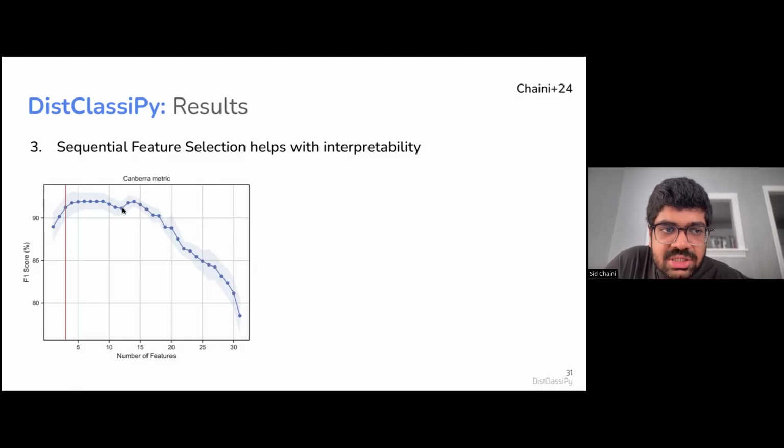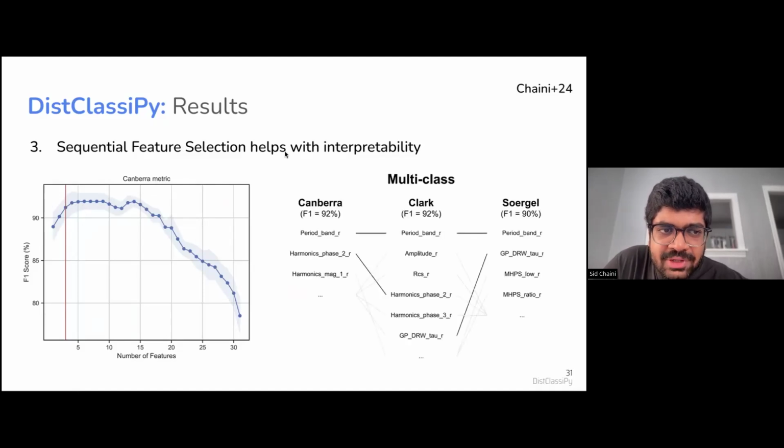And what that allows us to do is that just by reducing the amount of features we're looking at, it is now even more interpretable, because it's easier to keep track of 3 features than 31 features. And so these features also change for different distance metrics, and different distances work better with different features.